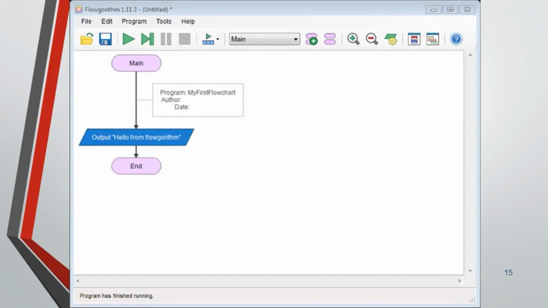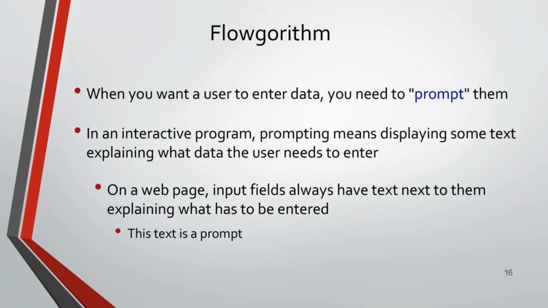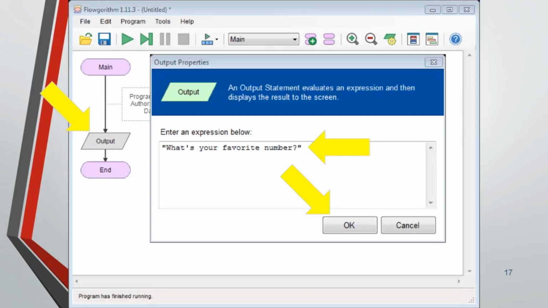15. Flowgorithm prompt. When you want a user to enter data, you need to prompt them. In an interactive program, prompting means displaying some text explaining what data the user needs to enter. On a web page, input fields always have text next to them explaining what has to be entered. This text is a prompt. 16. Output symbol. In Flowgorithm, output symbol is used for prompting the user. For this, prompt string is used in output properties window.